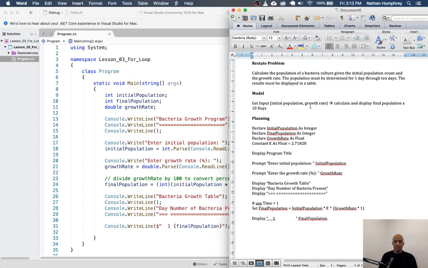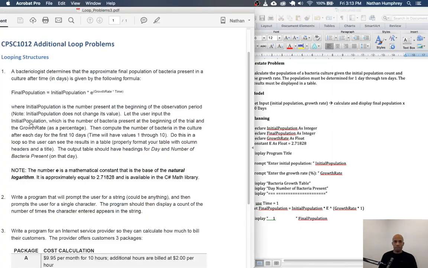So in this example, looking at the problem statement and the formula that we have, the time is the variable that is going to change. Every time that we repeat this calculation, the initial population stays the same, the growth rate stays the same, but the time, the day that we're looking at, is what changes. And I know I want to do this for days 1 through 10, so that tells me that the day we're on becomes a natural counter for the loop. Hopefully everyone can follow my logic there.